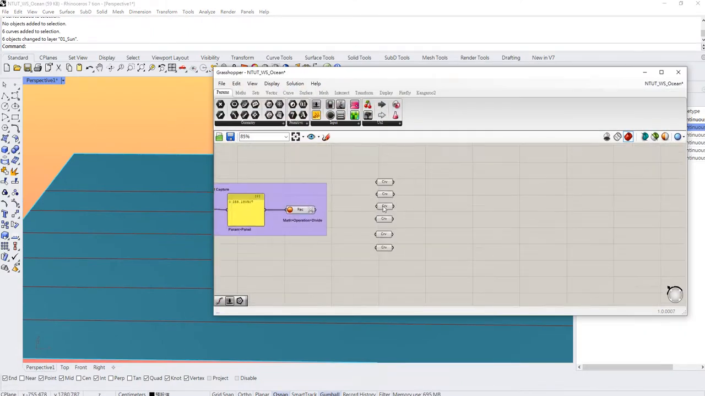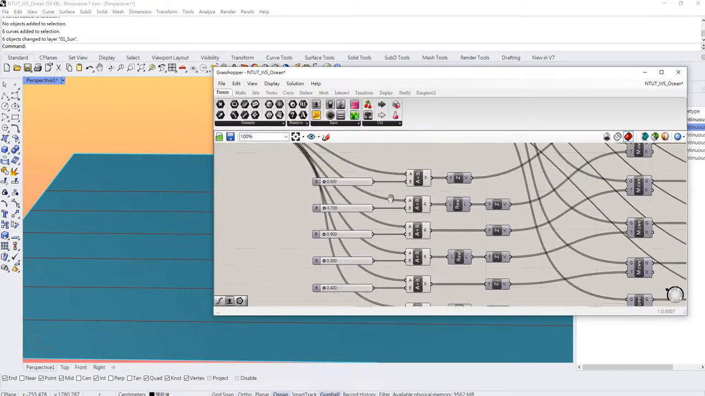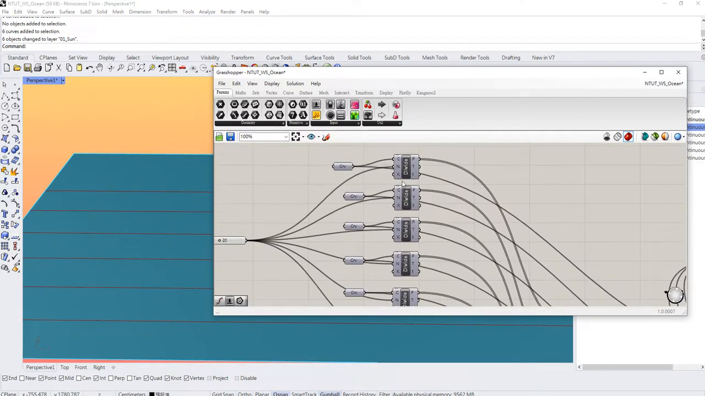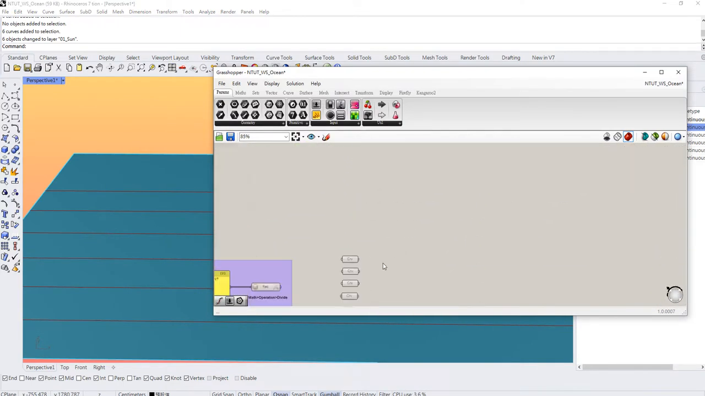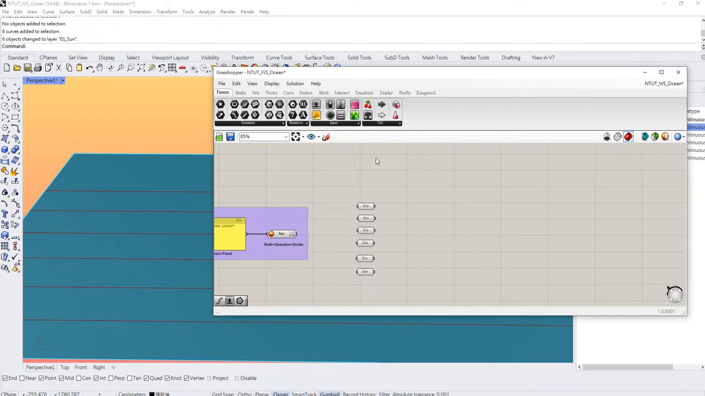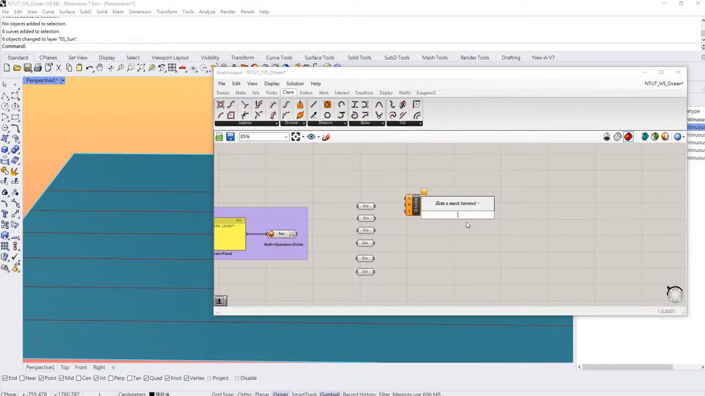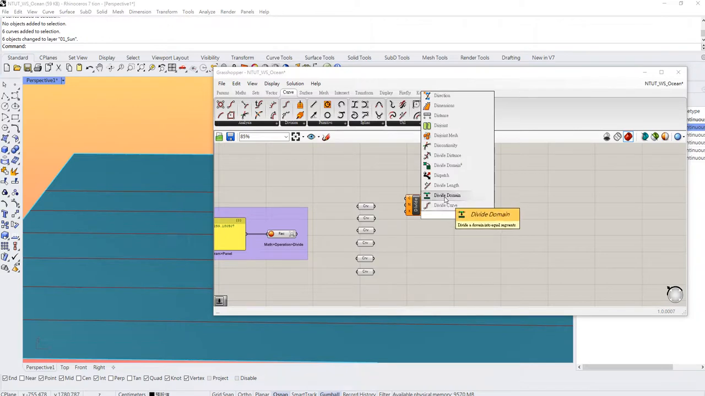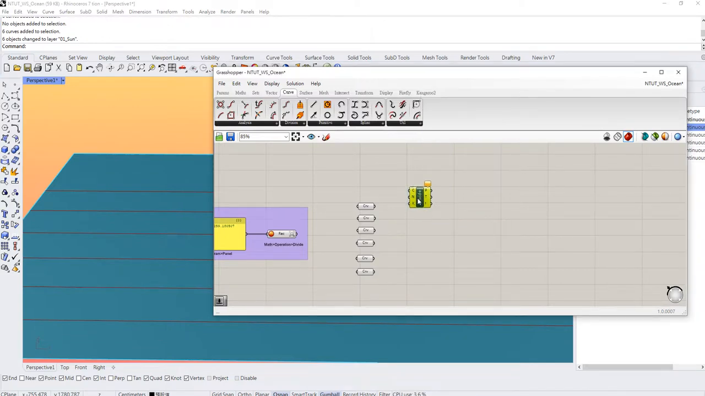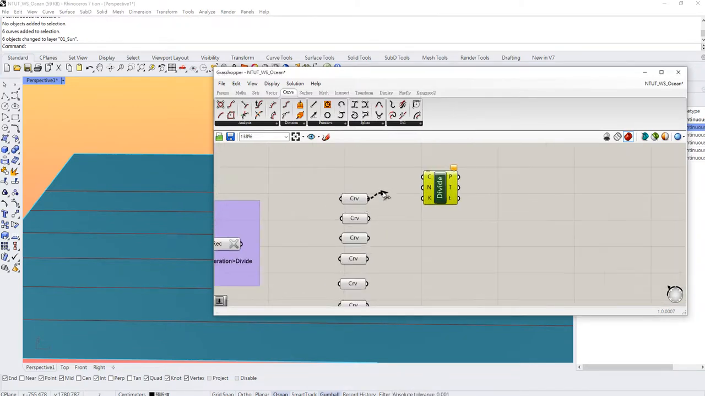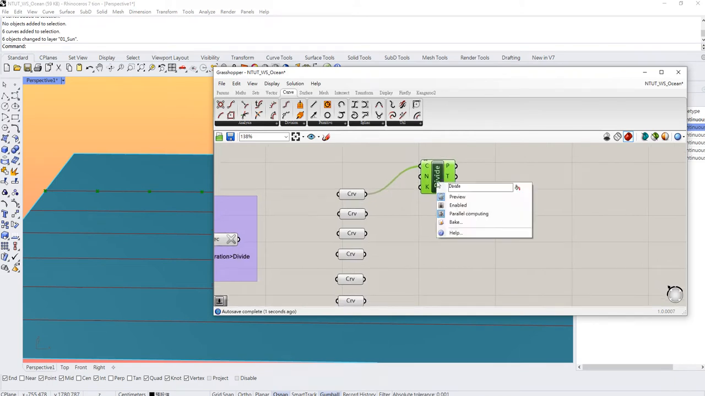Okay, the next part is actually pretty simple. Let's use this curve. Next, we need to divide them, and the divided number we can define later. We can go to curve and choose divide curve, or just double click on empty space and type in divide curve right here. Let's connect the curve to this part and Ctrl C, Ctrl V to copy.